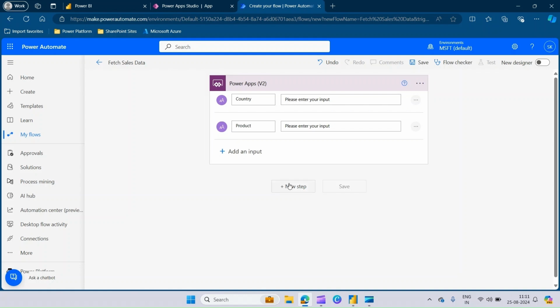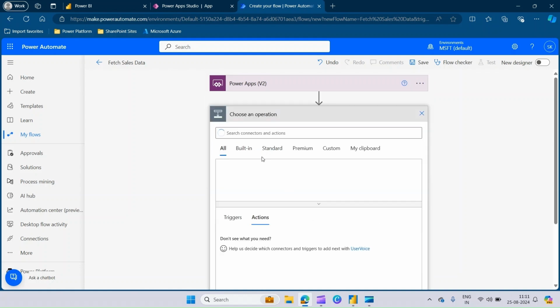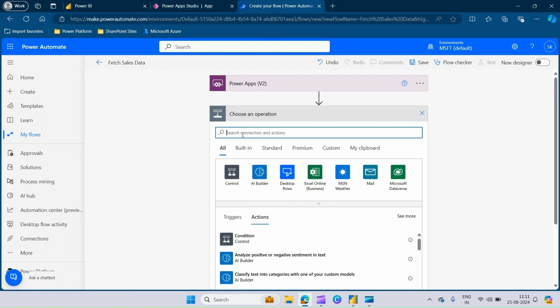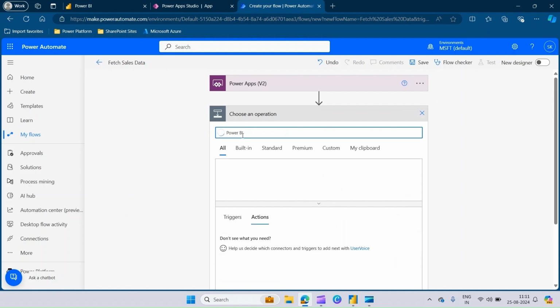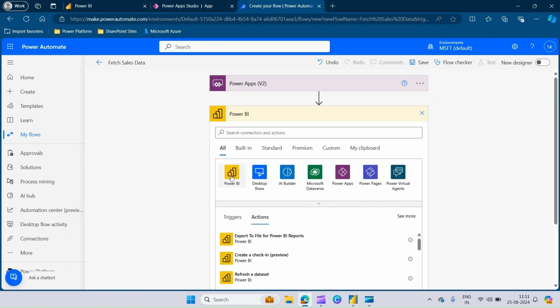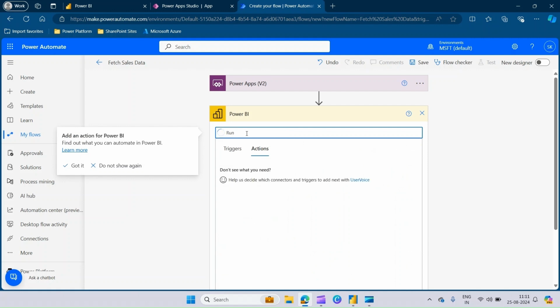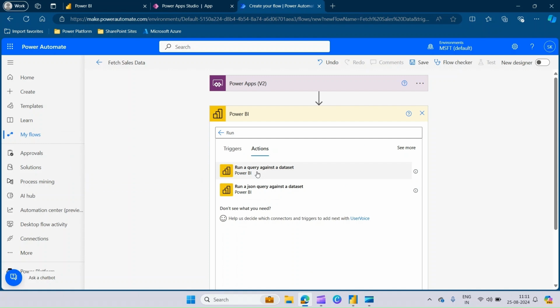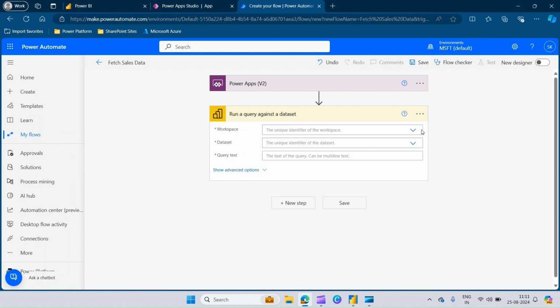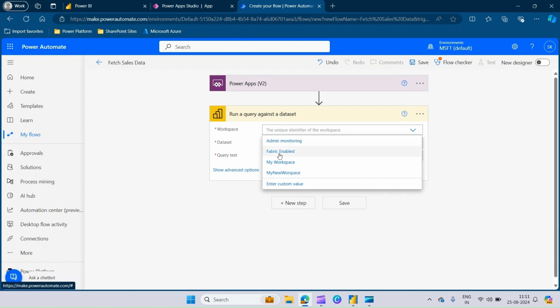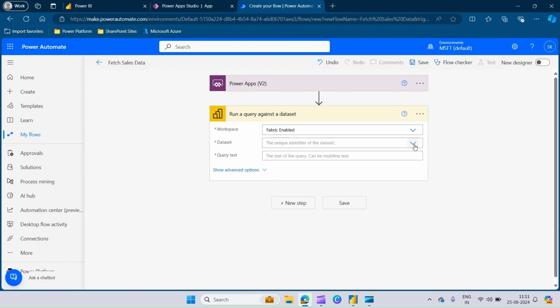Now we need to run a query against the dataset to fetch the response. So let's use the Power BI connector. Let's select Power BI and then use the action run a query against the dataset. Now we need to select the workspace and the dataset on which it should run the query. So click the drop down and select the workspace where our report is hosted. It is in Fabric Enabled and the name of my dataset is Sales Data. So let's select both.